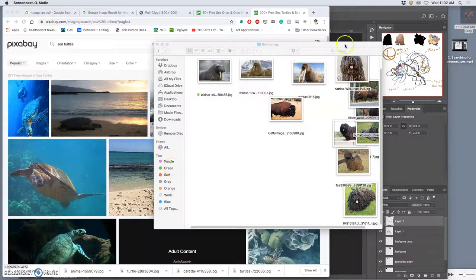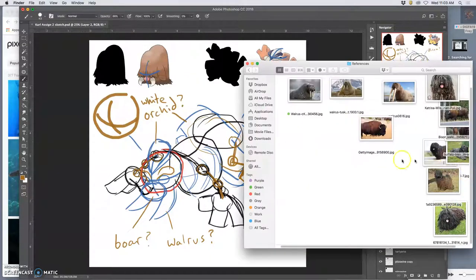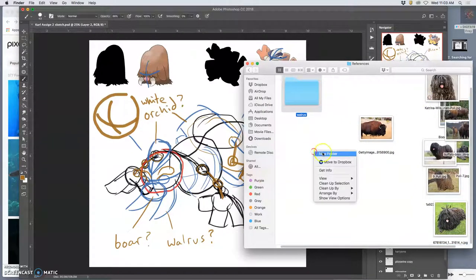Okay, so using my sketch to inform the angle, the components I start searching for, and then I get creative. So the bison, the walrus, that's what I've kind of looked for so far, but it's spread out. So I'm going to start making little organizational folders for my references. Makes it easier.